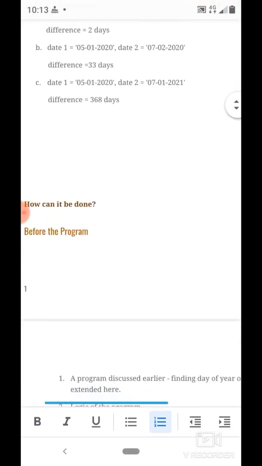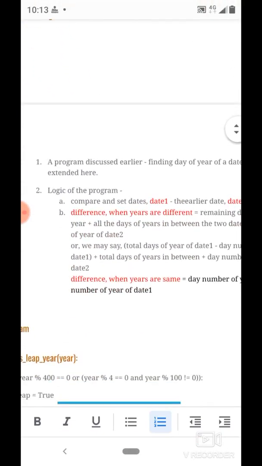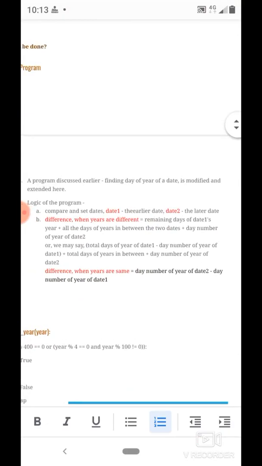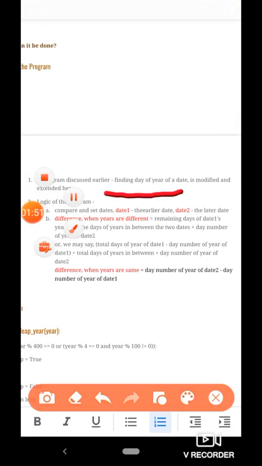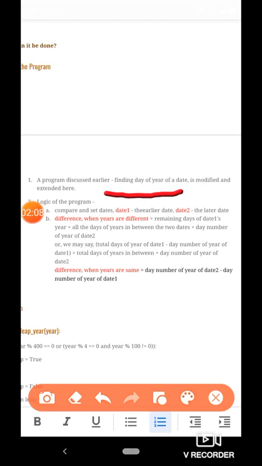Before looking at the program, we want to discuss a few points. First of all, we have already discussed a program to find the day of year of a date. That means given a date, it finds which day number of the year that date happens to be. For example, 5th January 2020 will be day number 5 of the year. We have written a program which will find the day number for any given date. In an earlier video we have discussed that program.